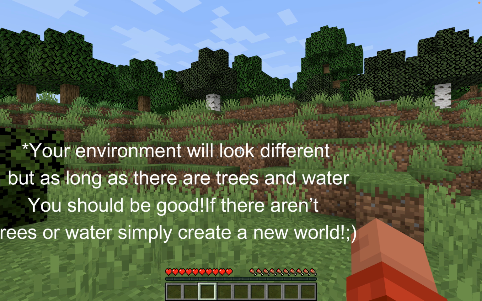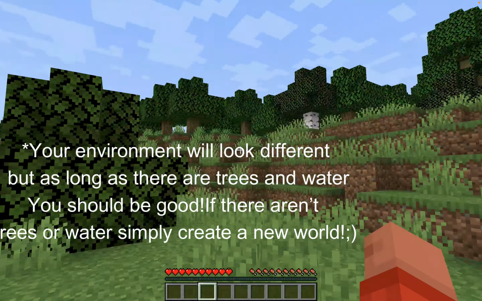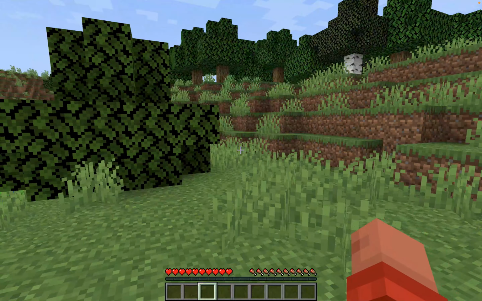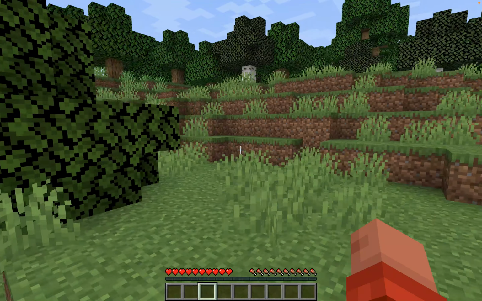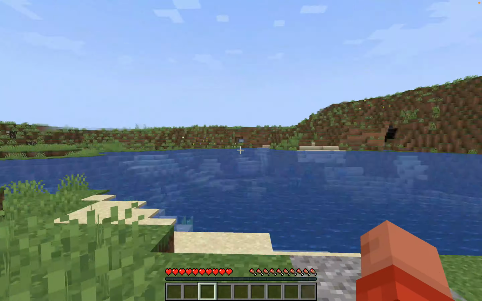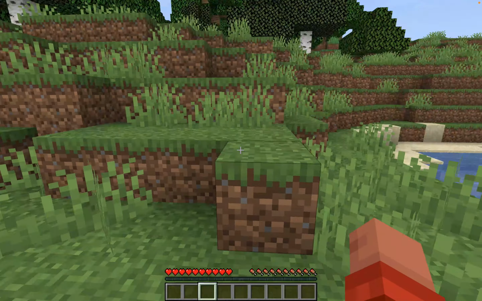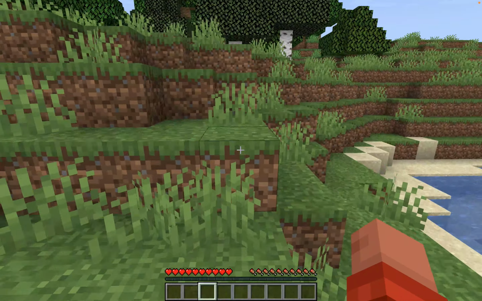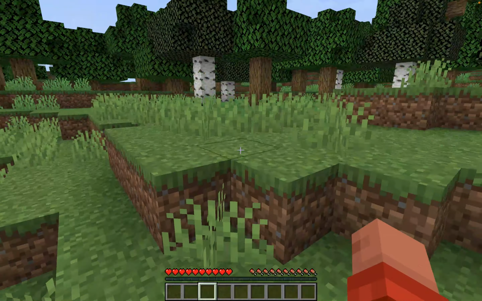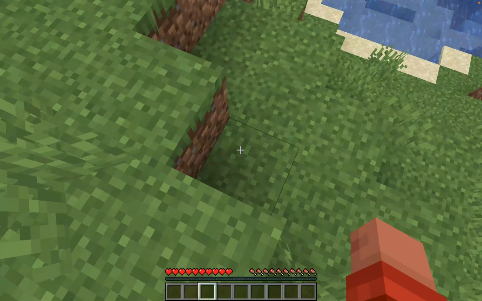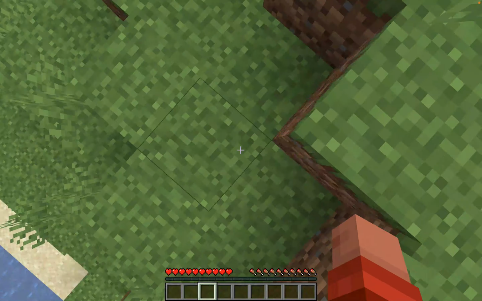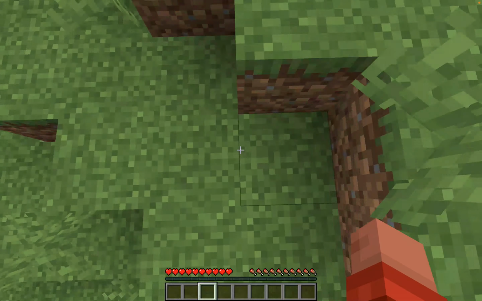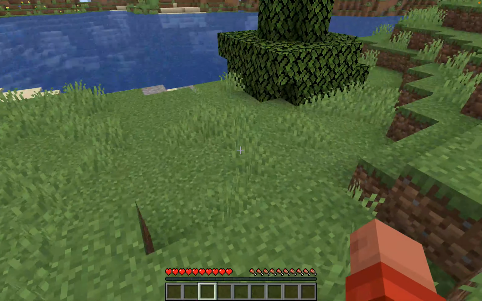So when you load in your world, it should look something like this. You move around with your mouse, or trackpad on Mac. You walk around with WASD, see right here, and you jump with space. And you crawl or sneak with shift. And if you hold shift and go off a block, you can't actually fall off unless you jump. That's something good to know.